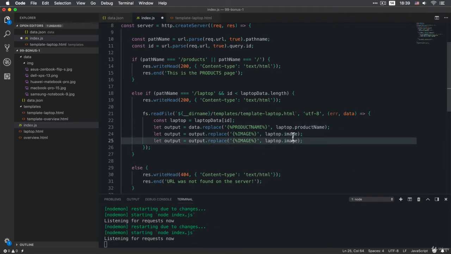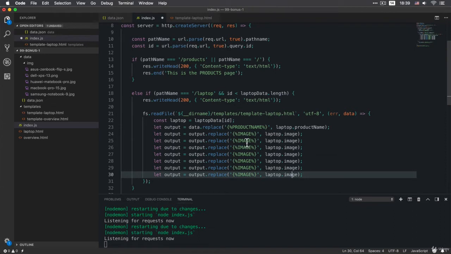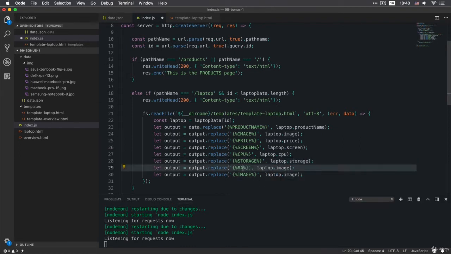And now we can just duplicate this here a couple of times. So we have image, then we have price, then we have the screen, we have CPU, we have storage, we have the RAM, and then finally we're gonna have the description. And I guess that's all for now.